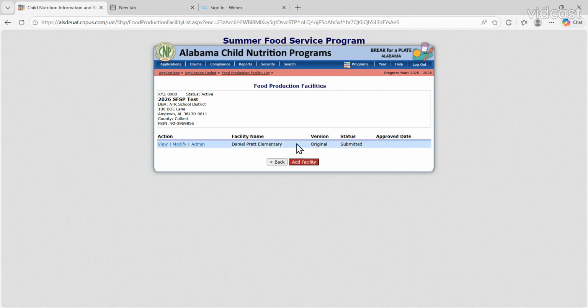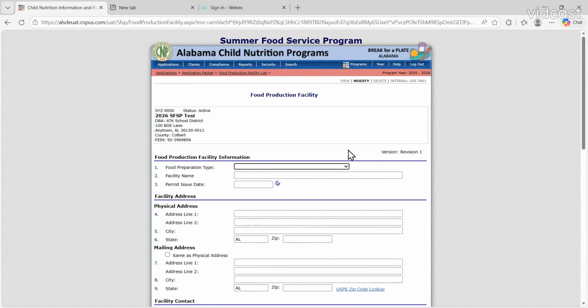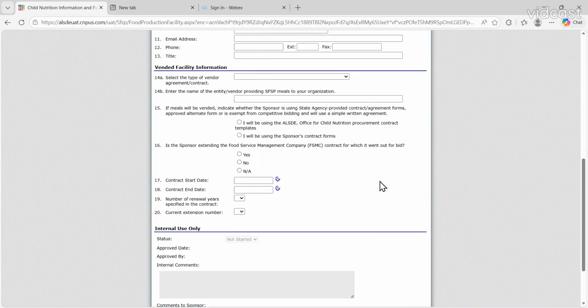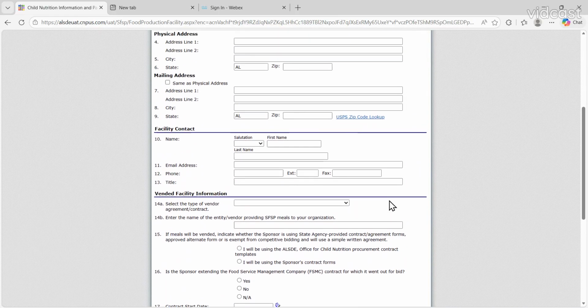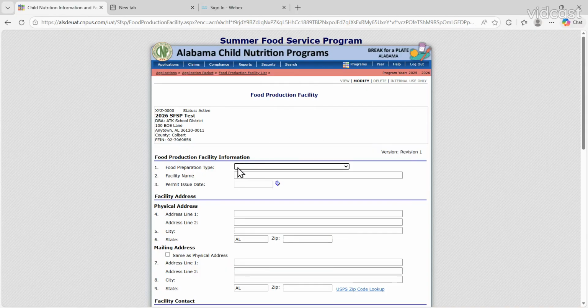So I've already added a food production facility here, but I'm going to add another. And to be clear, when you get to this screen for the first time for 2526, you won't have any information here. So I'm going to add a facility, and this is what I see. This is the food production facility form.